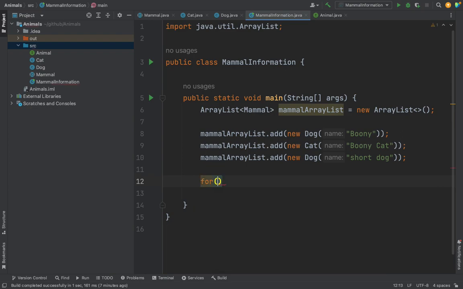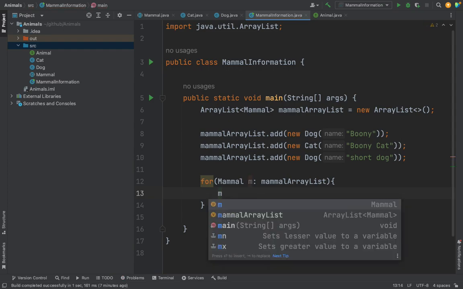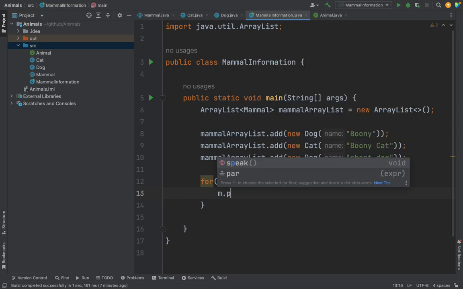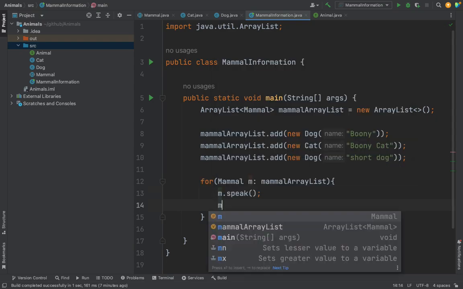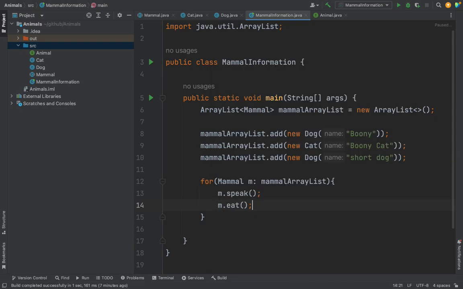I'm going to use a new type of for loop here. This is called a for each. So I'm going to use mammal as my type. And I'm going to just use M for short, because we all know what it is. And then I'm going to supply it with my array list. Okay? And then for M, I'm going to say speak. And I'm also going to say M eat.